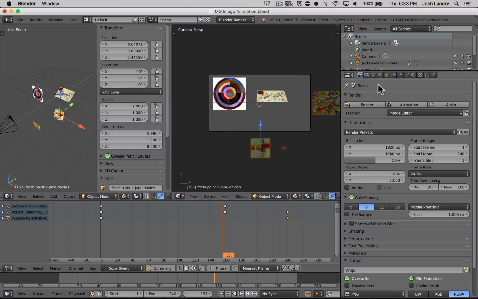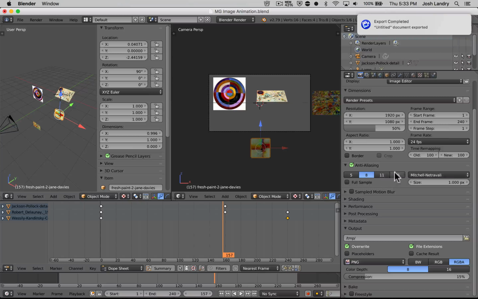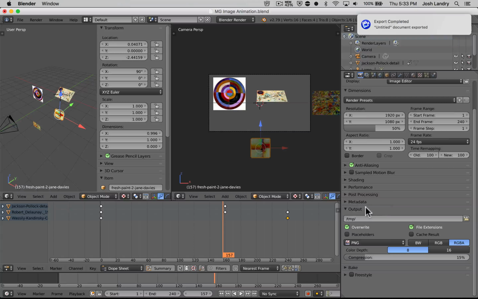Okay, so I'm going to come over here on the right-hand side, and you want to make sure you click on the little camera icon, which is called the render icon. And there are some extra settings here that we could do, but we're going to do the fast and easy way. Okay, so you want to come down here to where it says output. You want to come to the category that says output.